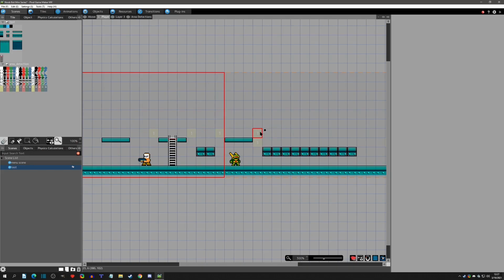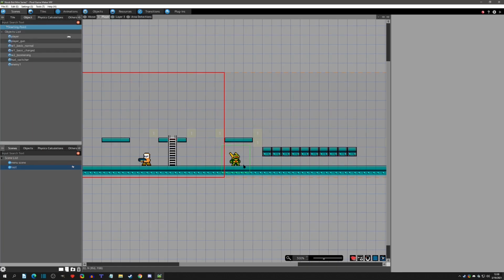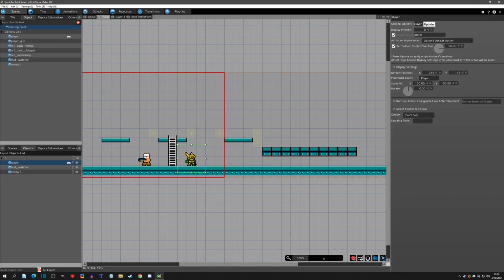And while I'm here, I'm just going to get rid of these couple tiles right here, and we'll move our player more right here.